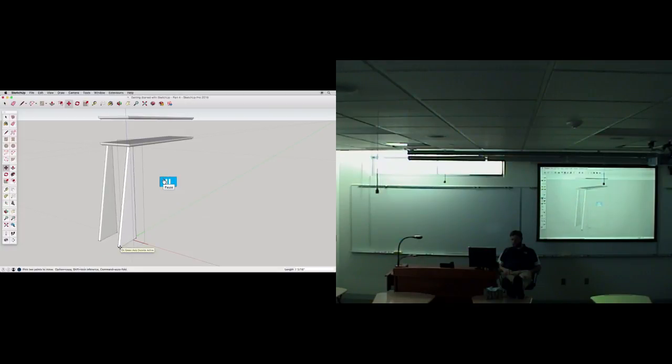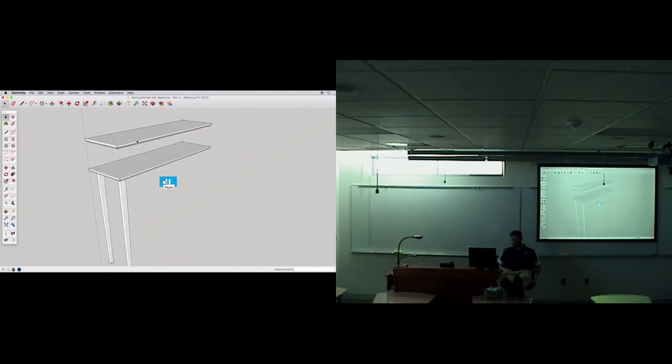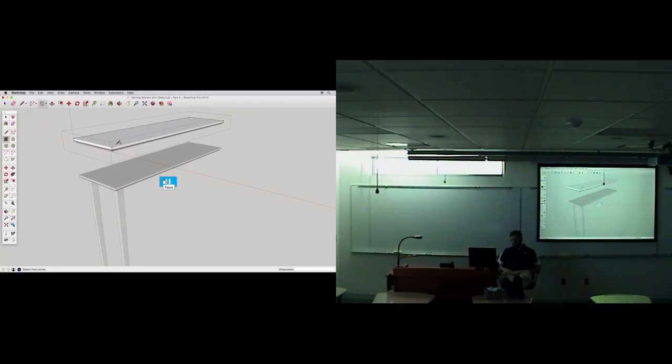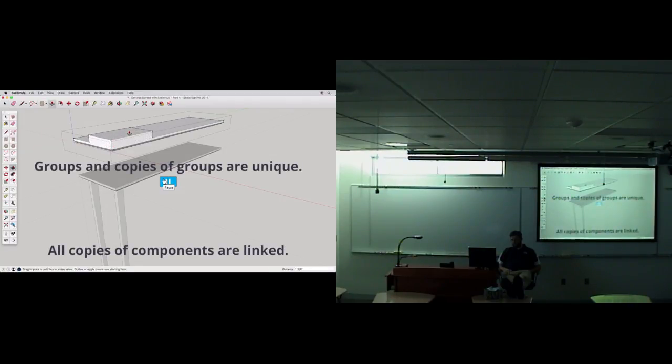Move the edge inward 1 inch and close the component. For comparison, edit the copy of the tabletop and make some changes to it. The original tabletop stays the same because this is a group and every group is unique. So there is our overview of groups and components.